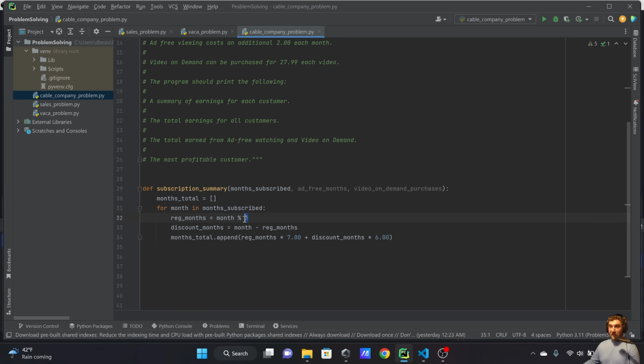So we're just using modulus to get those regular months. And then we subtract those regular months from the month and we get the discount months. All right. So that should take care of months total. But what should we do? We should test it. Let's make sure, right? So let's go ahead and print it. We'll print months total. Not months subscribed. We want months total. And let's go ahead and run this.